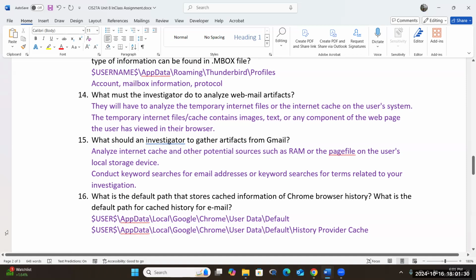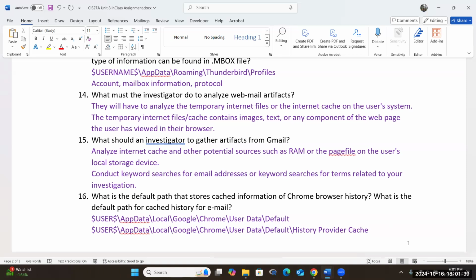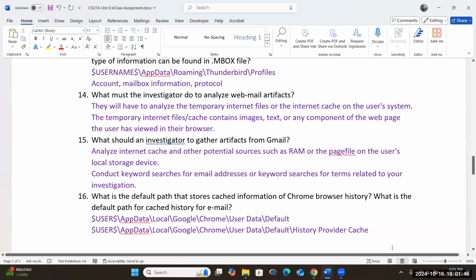Now, if you want to drill down on the browser history, and favorites, or what is it called? Bookmark is in Chrome, right? Favorites is in Edge or Microsoft. You would also have a directory called Bookmark. But anyway, for the history, you can go to the history provider cache.